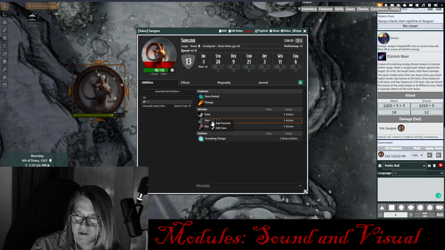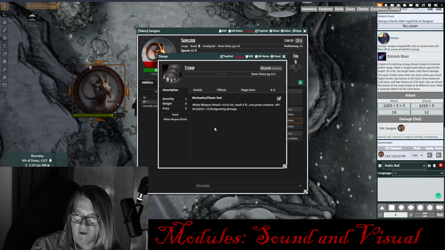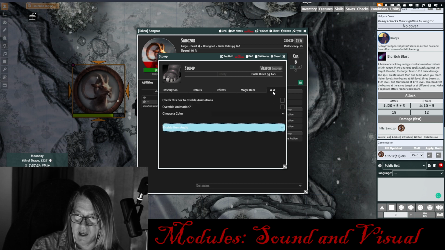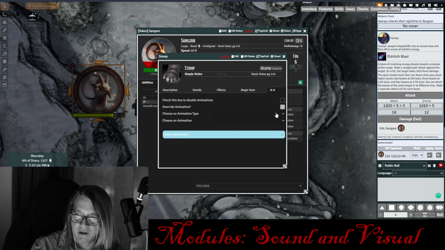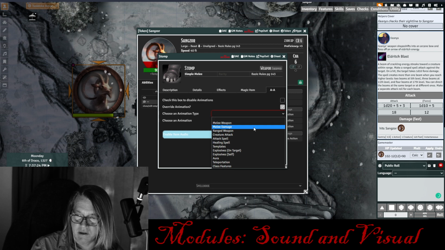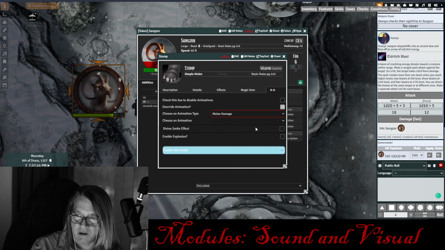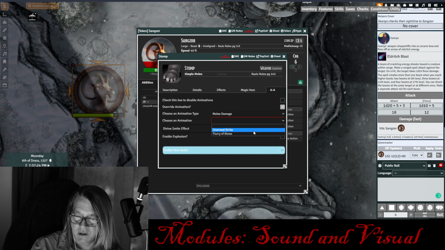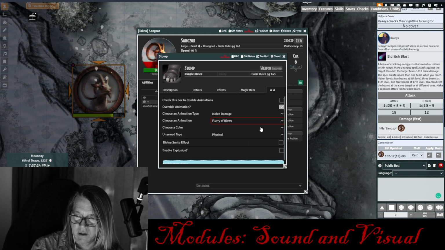So I'm going to open this up and edit this here, and I go over and click on AA. It has no animations for it, so we're going to click Override, and this menu comes up there. Which one would you recommend me use here? A creature attack? I would recommend choosing melee damage. Okay. And maybe, since it's a stomp, the goat's kind of rearing its back, so maybe a flurry of blows would be a good representation of that.